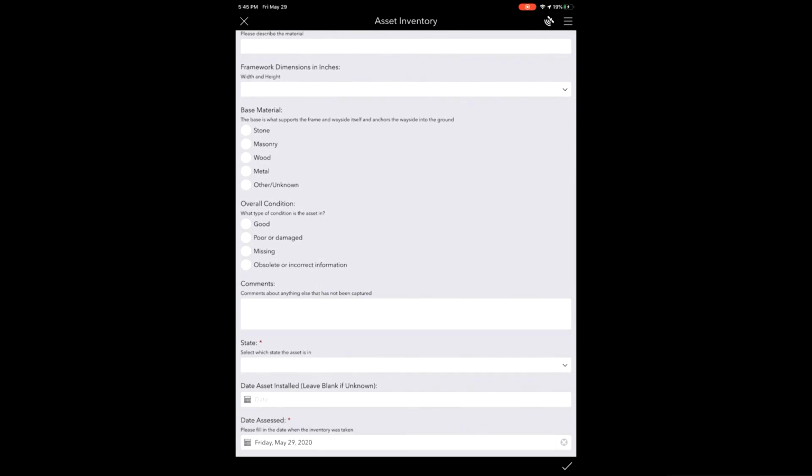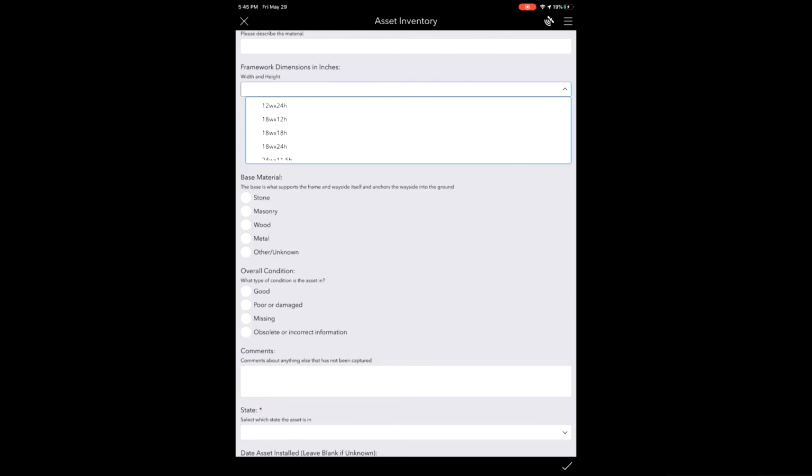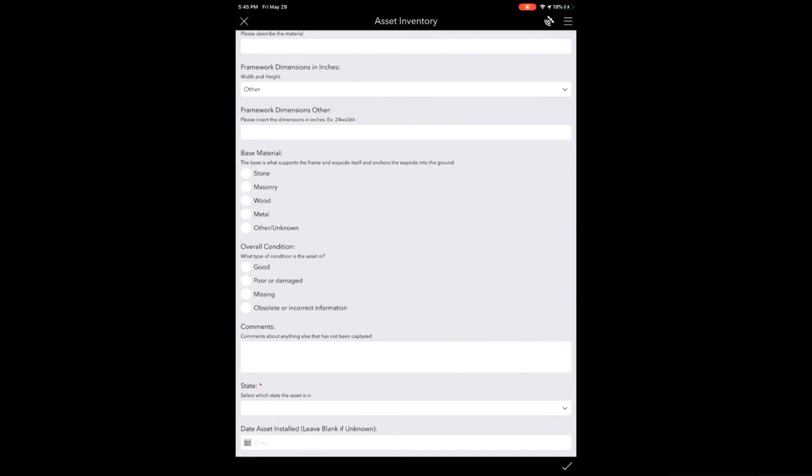Next, we ask about the framework dimensions of the asset. You don't need a measuring tape or anything for this. Just try your best guess. The drop-down has a lot of options to choose from, and everything is in inches. If the framework happens to be a size you do not see listed, you can scroll down to Other. And again, a text box will pop up for you to input the size in inches.